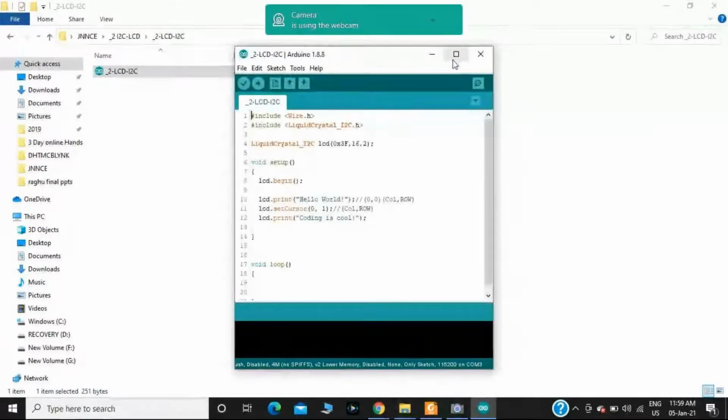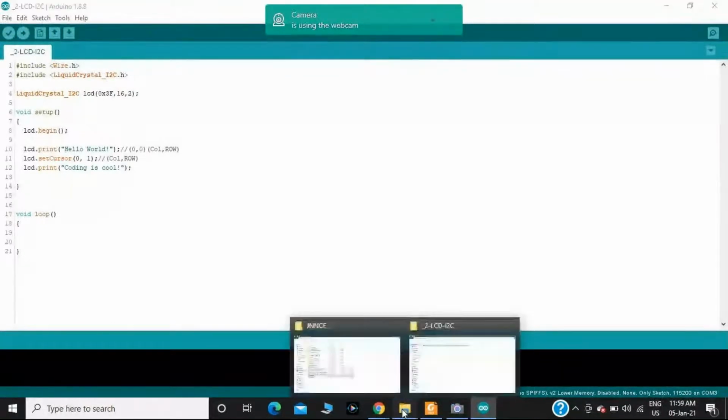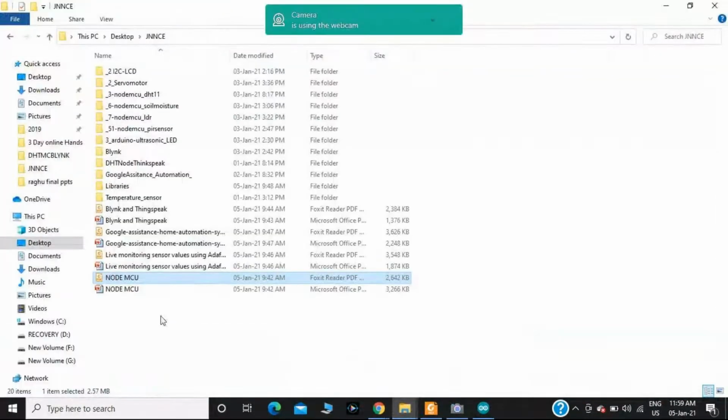Okay, this is the first example related to I2C LCD. First, I should initialize the library related to the I2C LCD. For the I2C LCD, you need two important libraries, one is Wire, and another one is LiquidCrystal_I2C.h. First, you should install the library in the Arduino IDE.